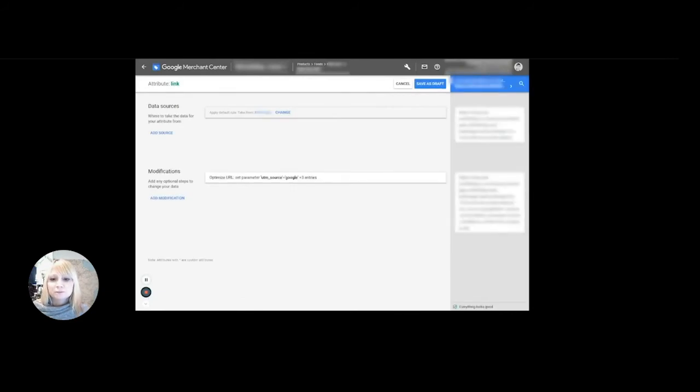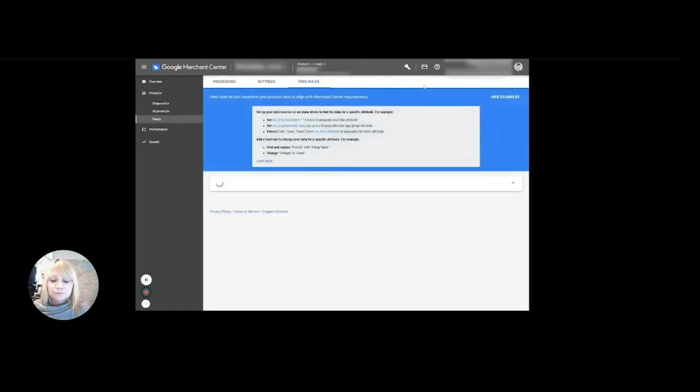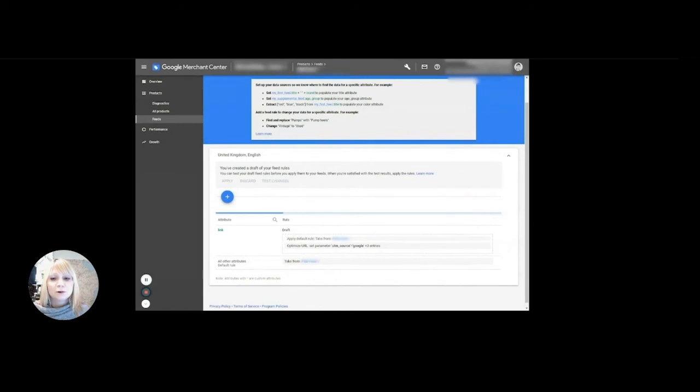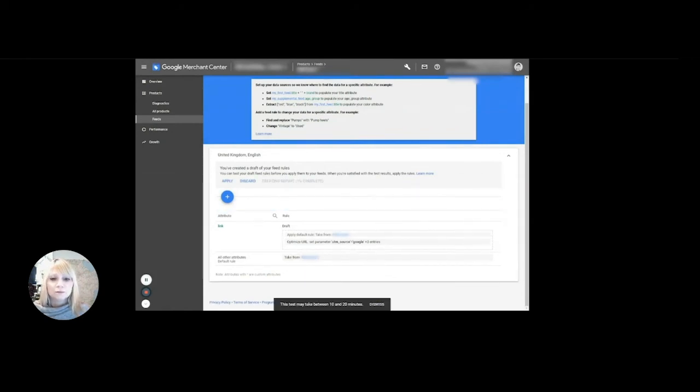On the next page, click Save as Draft at the top of the page. Before your changes go live, you'll then be given the option to either apply, discard, or test the changes. If you select Test Changes, after a few minutes, you will be able to see examples of what your feed changes will look like. Check that the URLs with newly appended parameters look as expected. And then, when you're happy, click Apply.